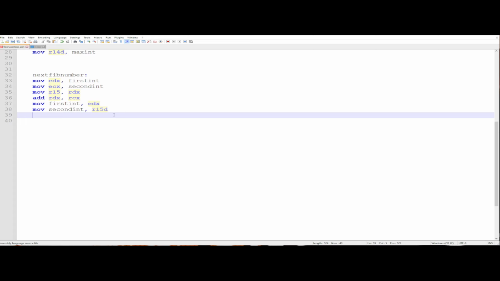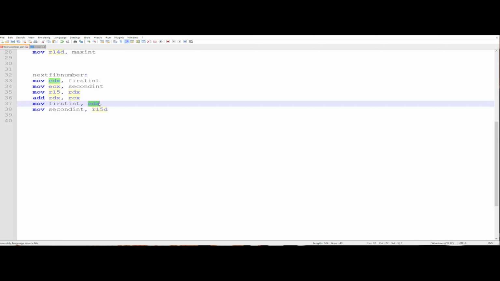So now we want to print that. And so we want to say, okay, the next Fibonacci number we found was whatever was in EDX.